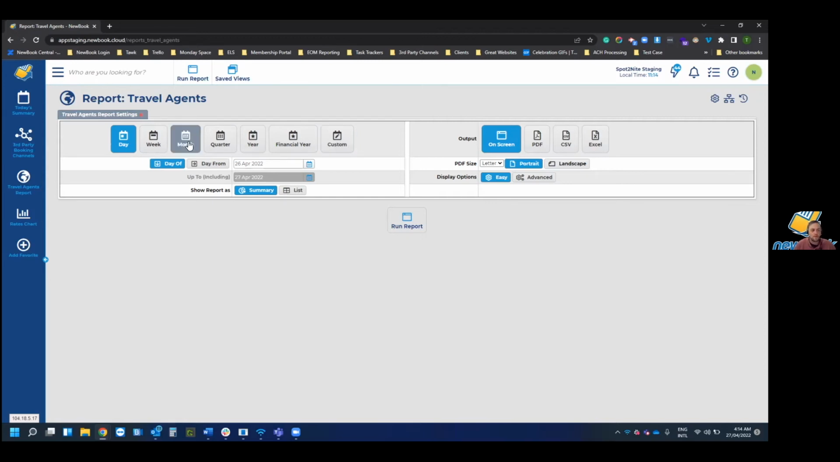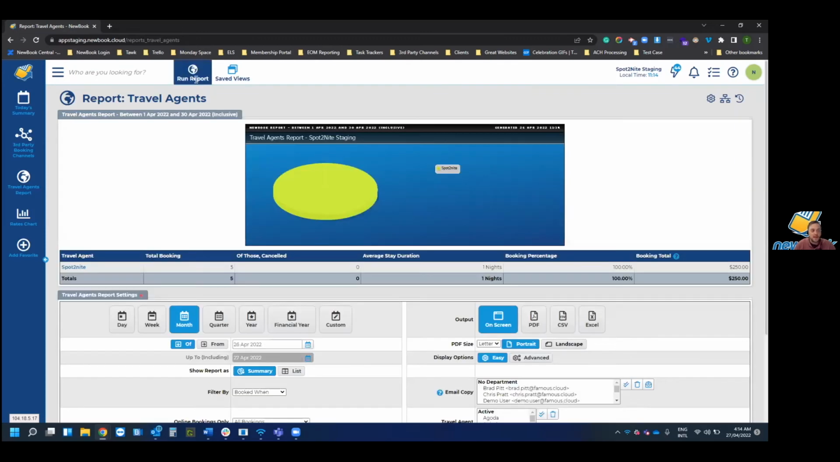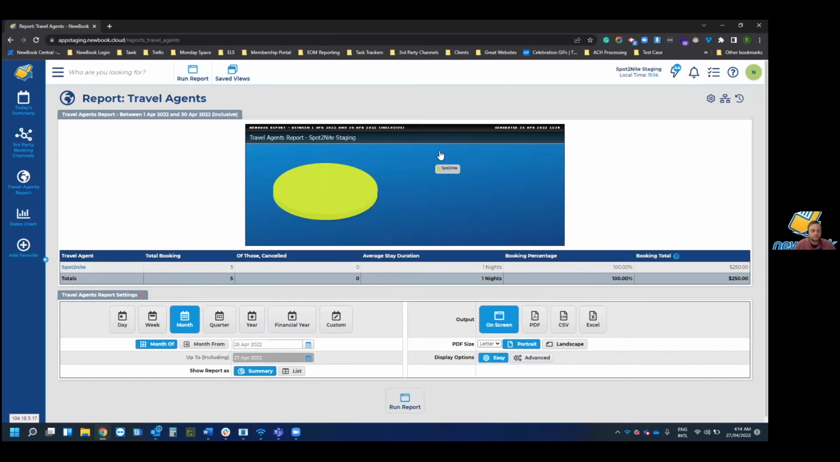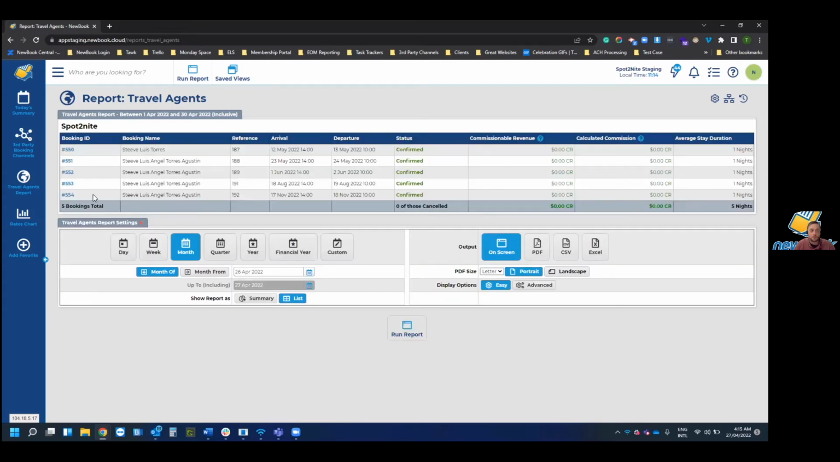If we go ahead and run it for the month and then run report at the bottom or top navigation bar, it will give us a pie graph along with a table that shows the travel agent, how many bookings in total we've had for that month, of those cancelled, the average stay duration, booking percentage, and booking total. So this is a clear and easy to use travel report that you can also run in a list mode to get a more detailed version of the actual bookings that have been coming through from Spot2Nite. Very, very easy to use.